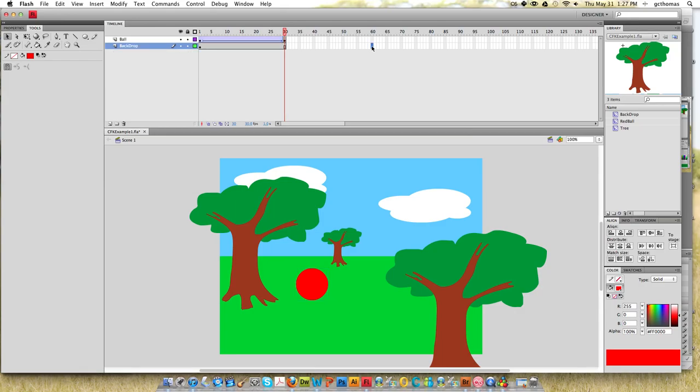I want to make this appear longer too. It's the backdrop. So I'm going to press F5 on 60, or you can go to Insert Frame. And I'm going to go up here and insert. You can see now the ball is not there because there's nothing in the timeline.